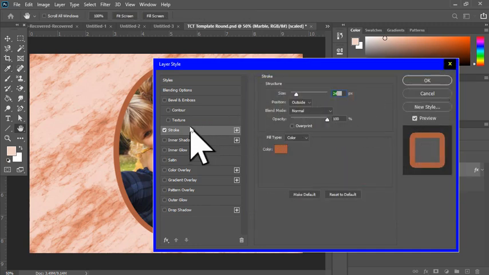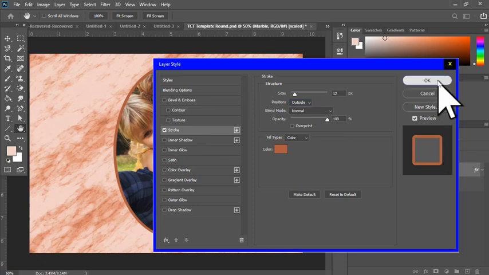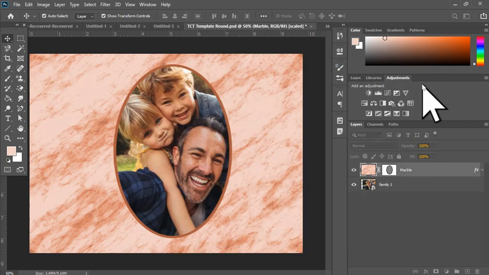Also, to change the size is this slider here. It's set for 24, but let's go to 12. I think it looks a lot better with a thinner line. Click OK. And that should be it.